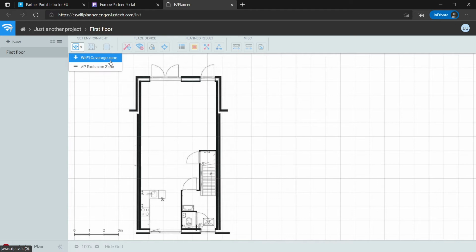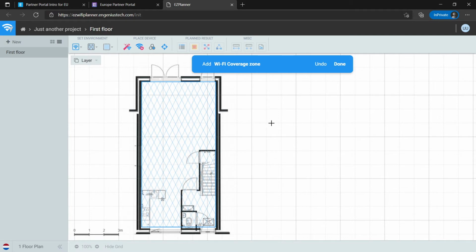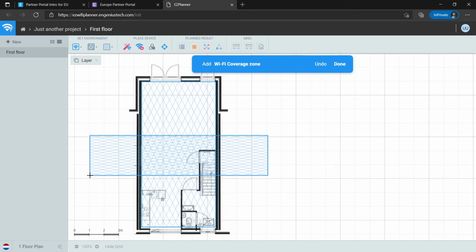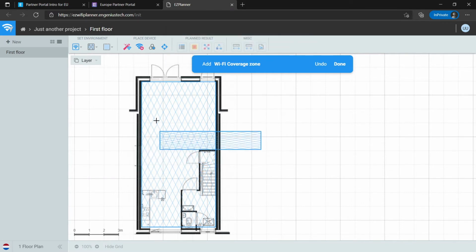Next, you have to create the coverage zone. I will just do a single coverage zone. Note that this is something you have to do after adding the floor. Once we're done here, we cannot make any changes. The other thing to know is that the coverage areas cannot be overlapping. If it's only on one side, it will adjust it.